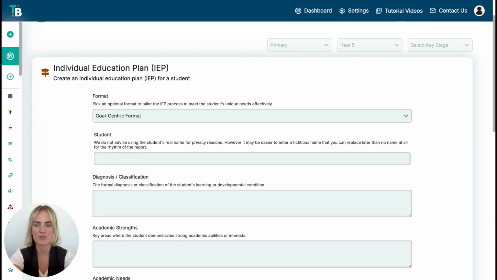So we've got the goal-centric format. It focuses on specific academic goals, and the goals are clear, they're measurable, they outline what the student should achieve within a certain time frame. Then the next one down here is the functional performance-based IEP format. Now this emphasizes the skills that are more practical, useful in daily life, rather than just their academic goals. It should look at how students perform in the real world and in situations and can aim to improve those functional skills.